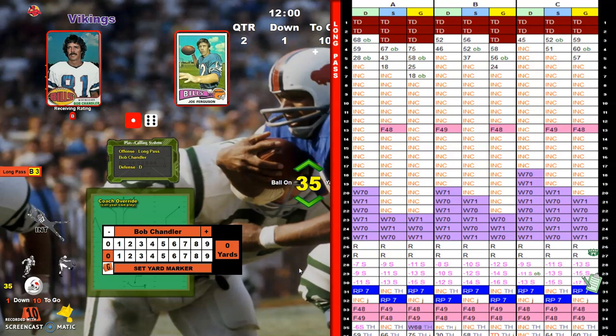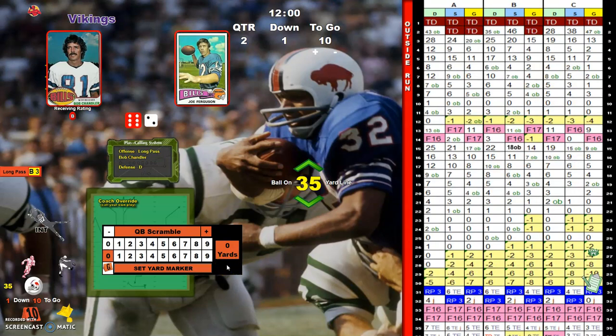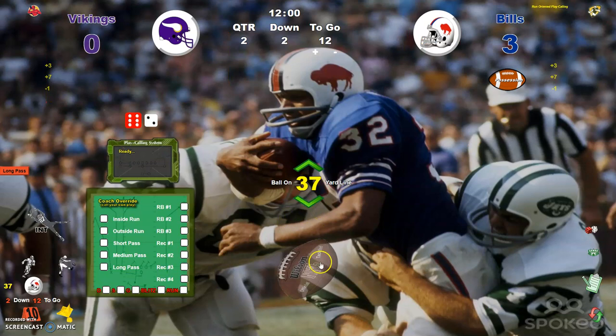Let's see, long pass. Ooh, good luck with that. Ferguson's result is a 26, so he is actually scrambling. So I'll hit Q on the keyboard, which sends us into the quarterback scramble mode and brings up the outside run chart. A new roll of 62, and that's a 28 against a D defense, so it's a -2 on his scramble. 2nd and 12.